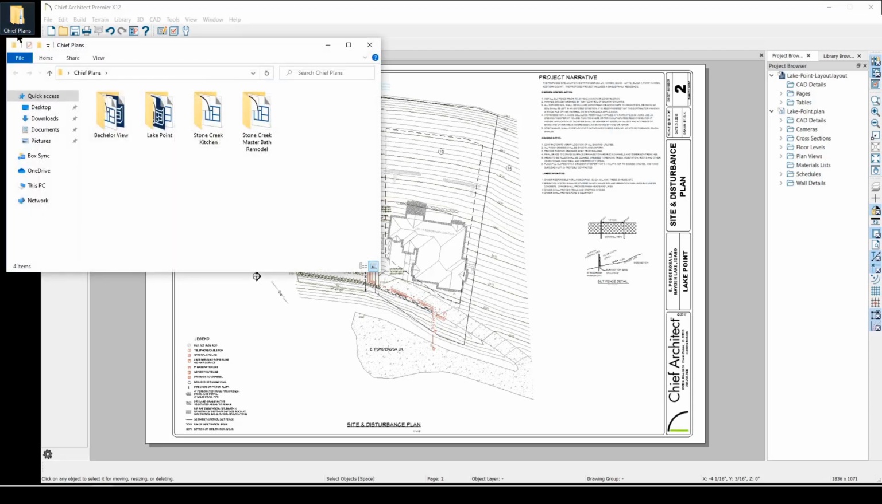As you can see here, I'm using my desktop, but I've created a new folder simply titled Chief Plans. Now, technically, I can just start saving files right here, but that's kind of like having a silverware drawer that I just dump all my forks and knives into. Sure, they're separated from the plates and the bowls, but that's hardly what I'd call organized.